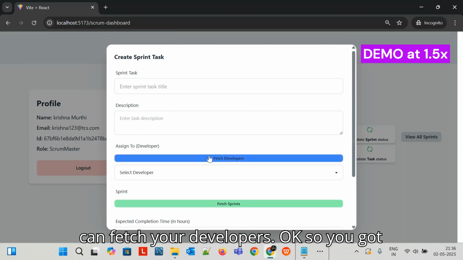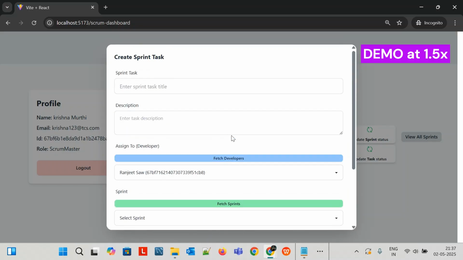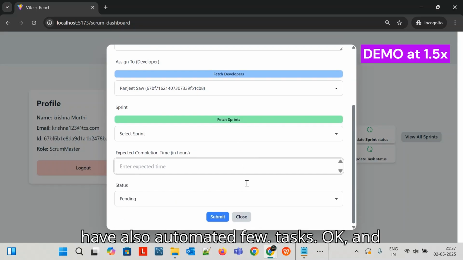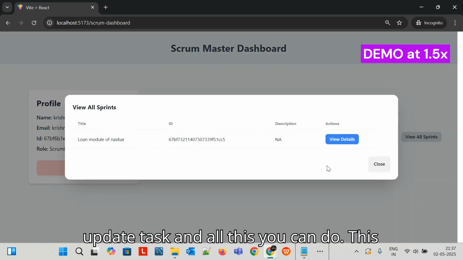If you want to assign a developer, you can fetch developers. So you got one ID. If you want to fetch a sprint, you can select the sprint here directly. So no need for manual copy pasting of data. I have also automated a few tasks. Same if you want to update a sprint or update a task, you can.